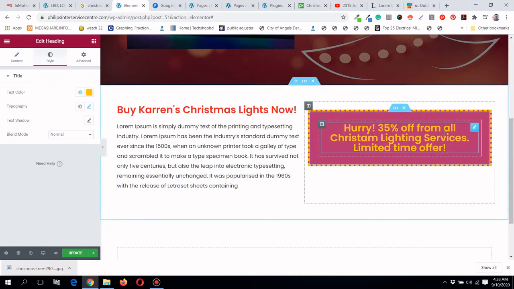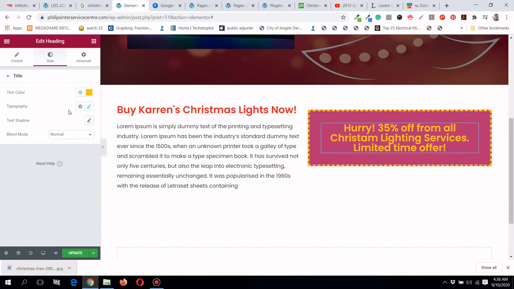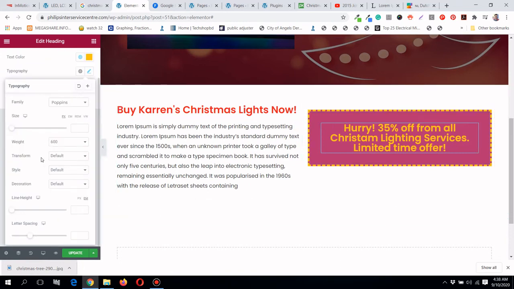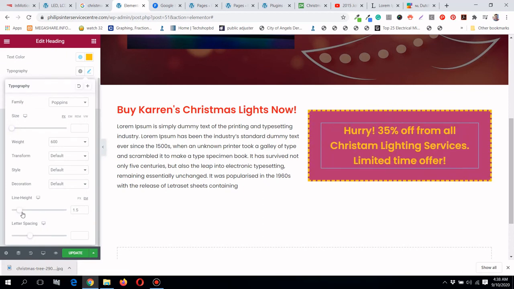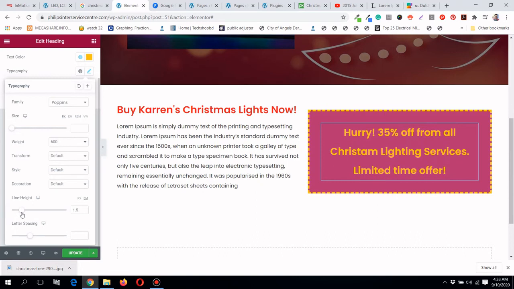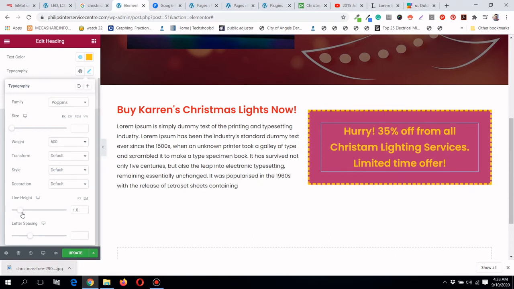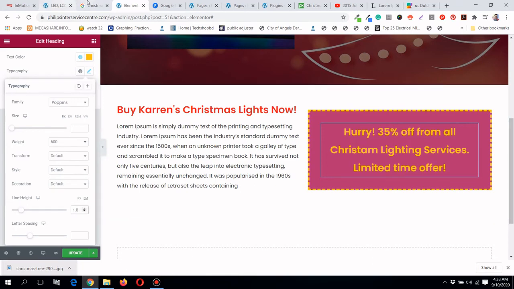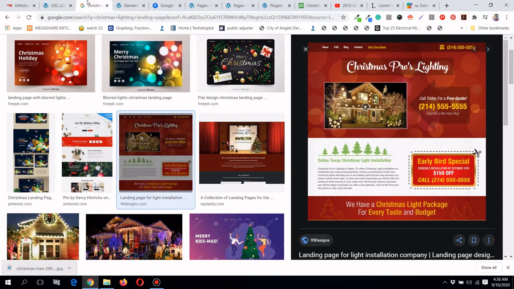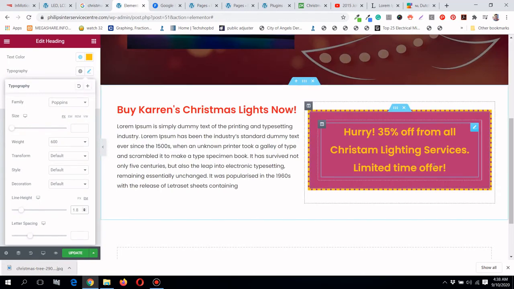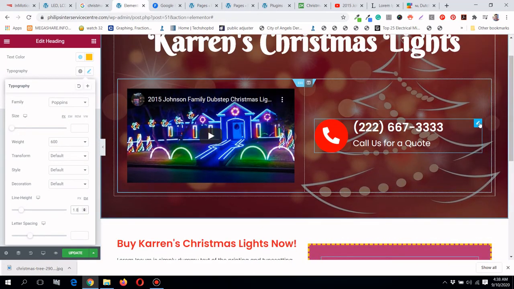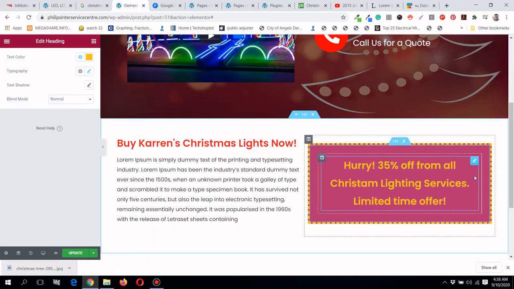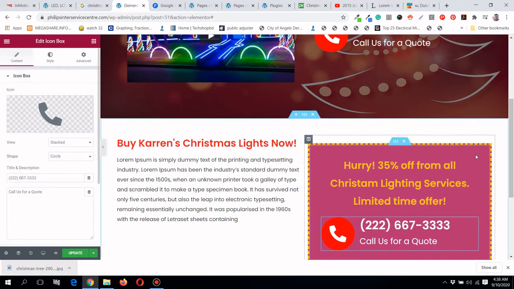So I think these are too close together. Let me just increase, click this text over here, click on typography. Let me just increase the line height from over here. Okay, I think it looks better. Let me make it 1.8. Okay, anything which I've missed? Okay, phone number, right? Phone number. Let me just copy this phone number over here, paste it over here.